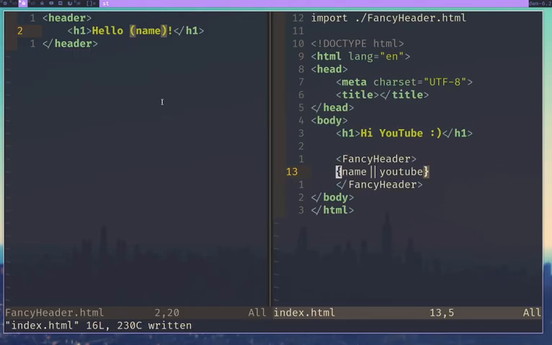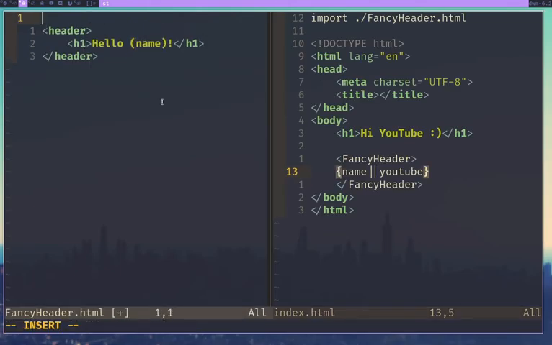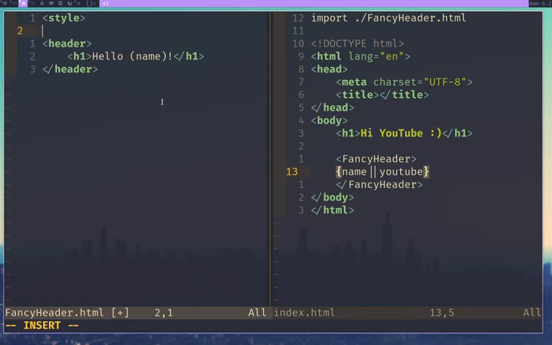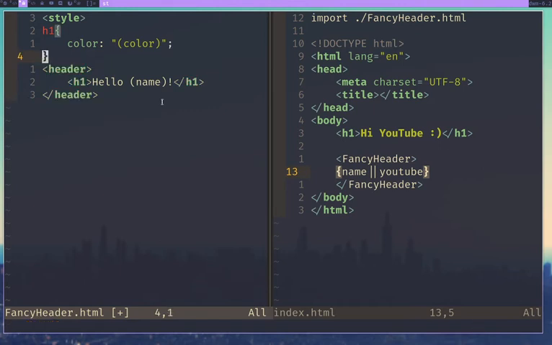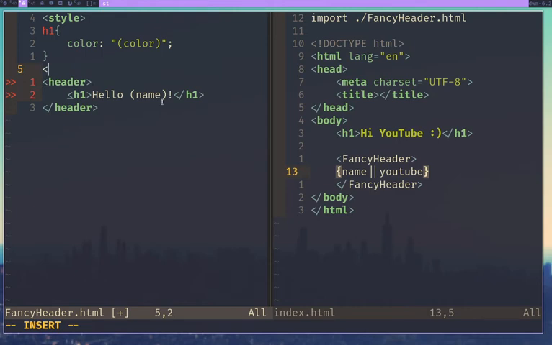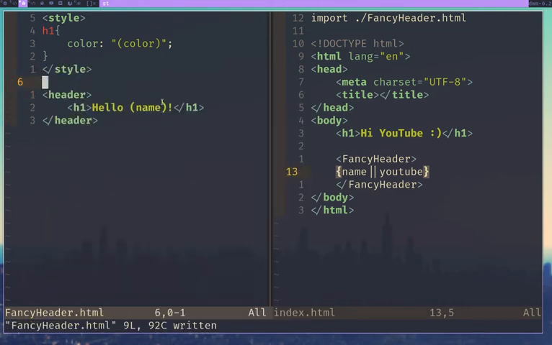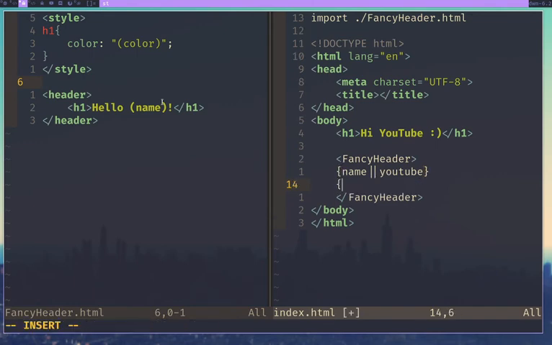Now let's say you want to do some styling, so let's add a style tag. Let's grab the h1 and give it a color. The color is going to be a variable. This is where CRAINE comes into play with something like Sass, for example SCSS, where you can add variables and stuff like that. Now I'm going to show you how you can do this. So basically do this color and let's give it red.